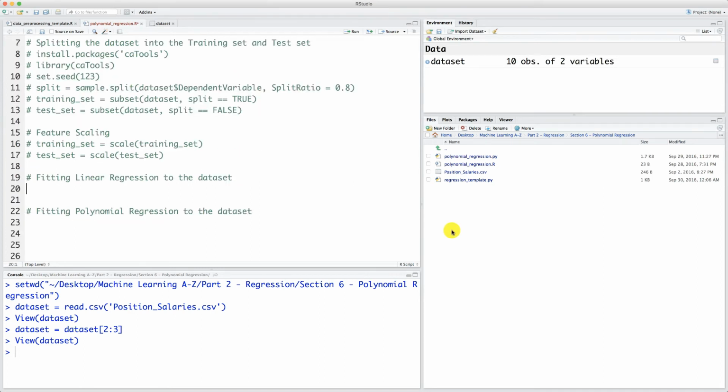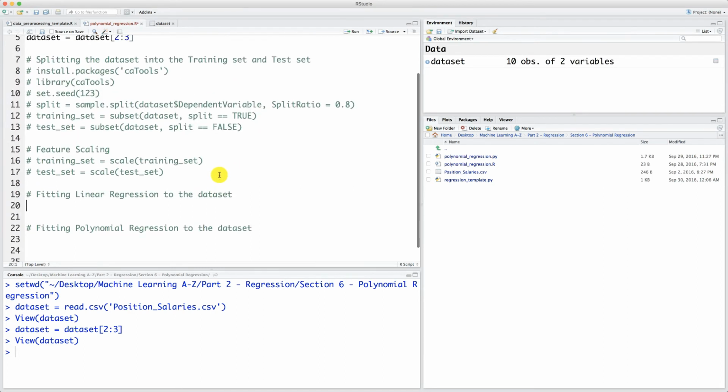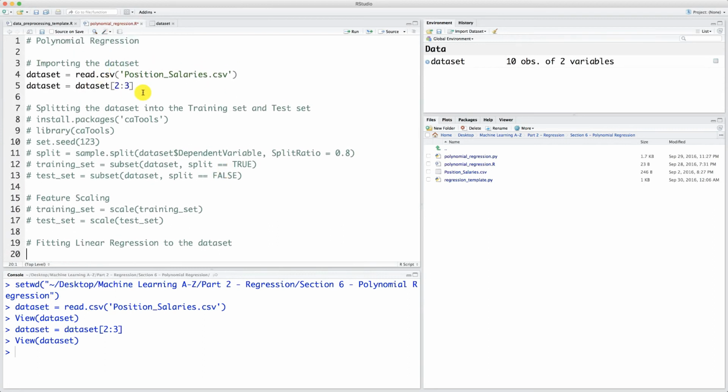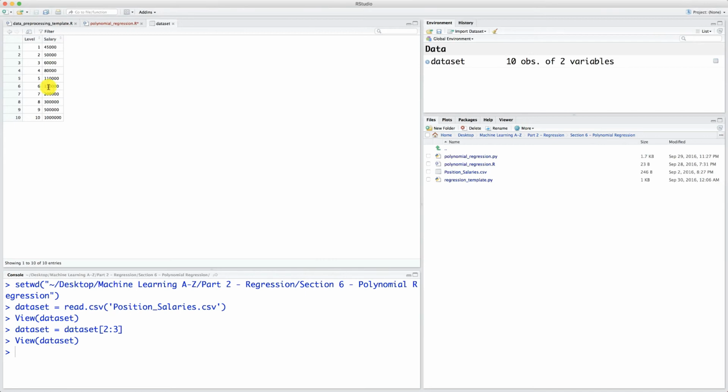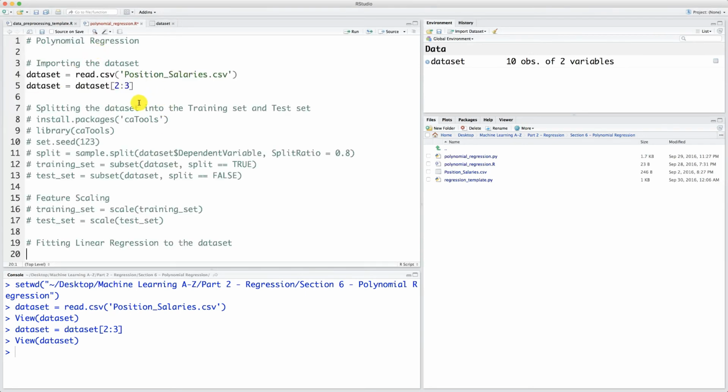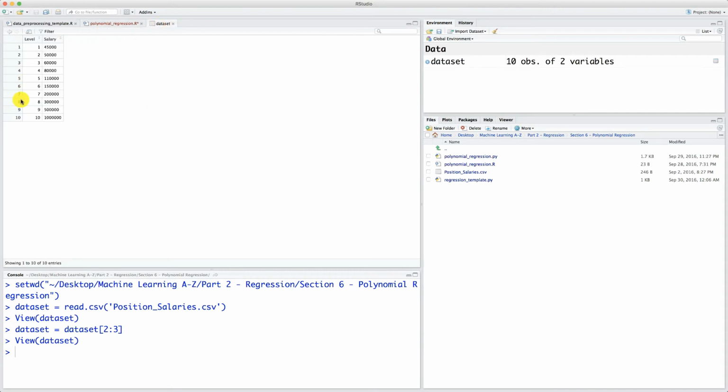Hello and welcome to this R tutorial. So in the previous tutorial we did the preprocessing phase, we imported the dataset and selected only the level column and the salary column. Then we didn't have to split the dataset into the training set and the test set because, as you can see, the dataset is a very small dataset with only 10 observations.